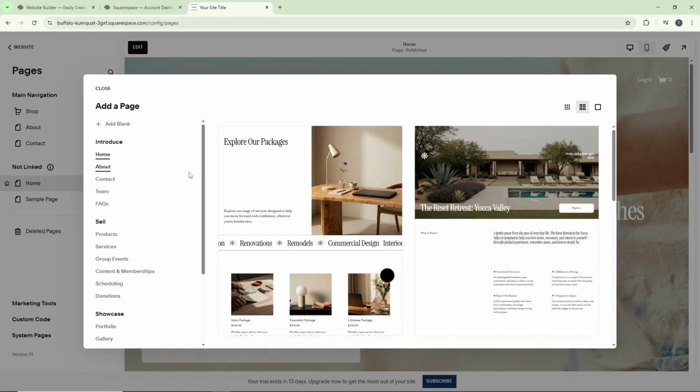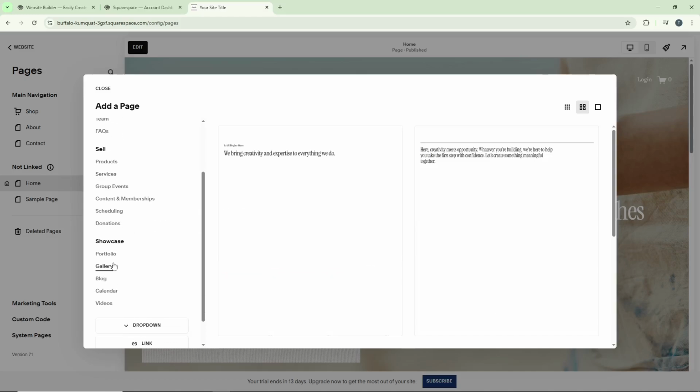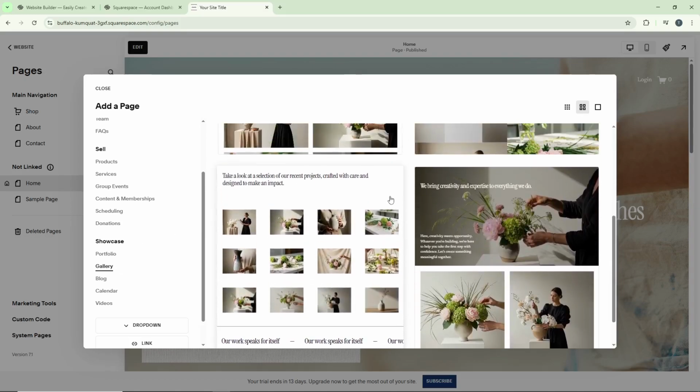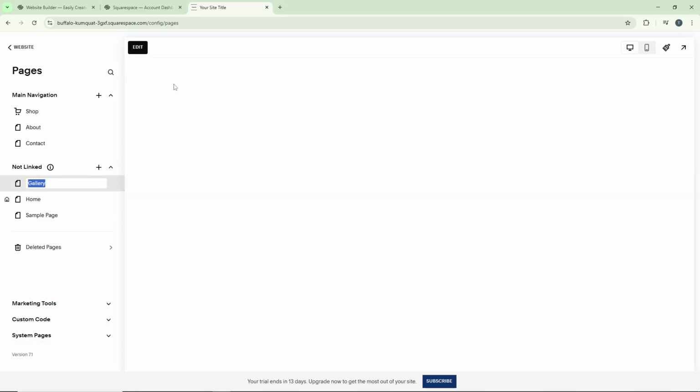A menu will appear with different page types. Under the Showcase category, select Gallery. This page type is specifically designed to display images in various layouts, making it ideal for visual content. Once you've selected it, click Edit to start customizing your gallery.